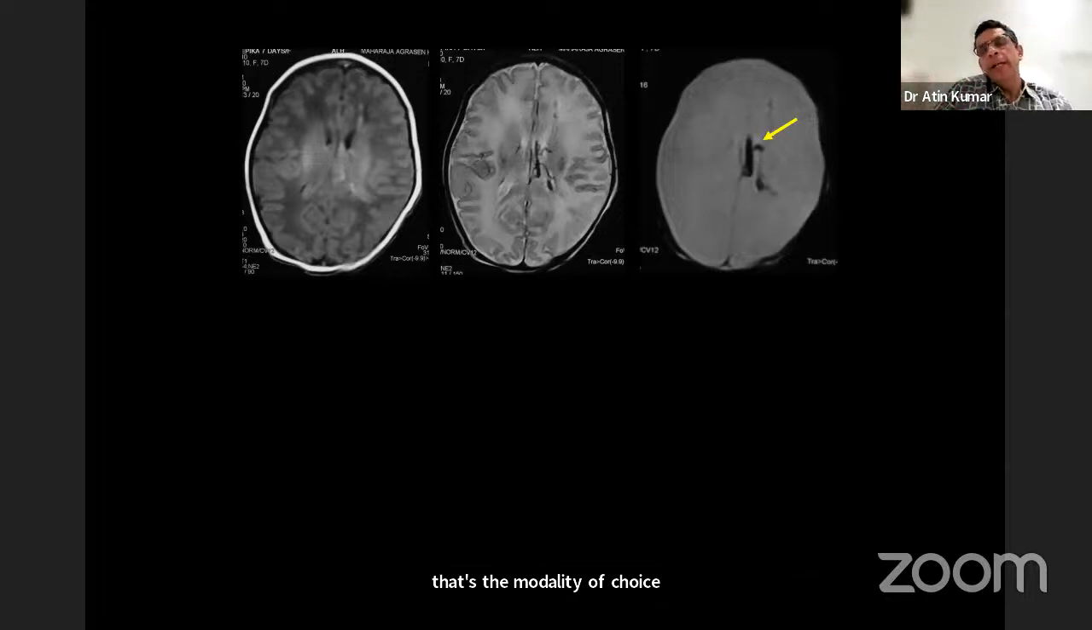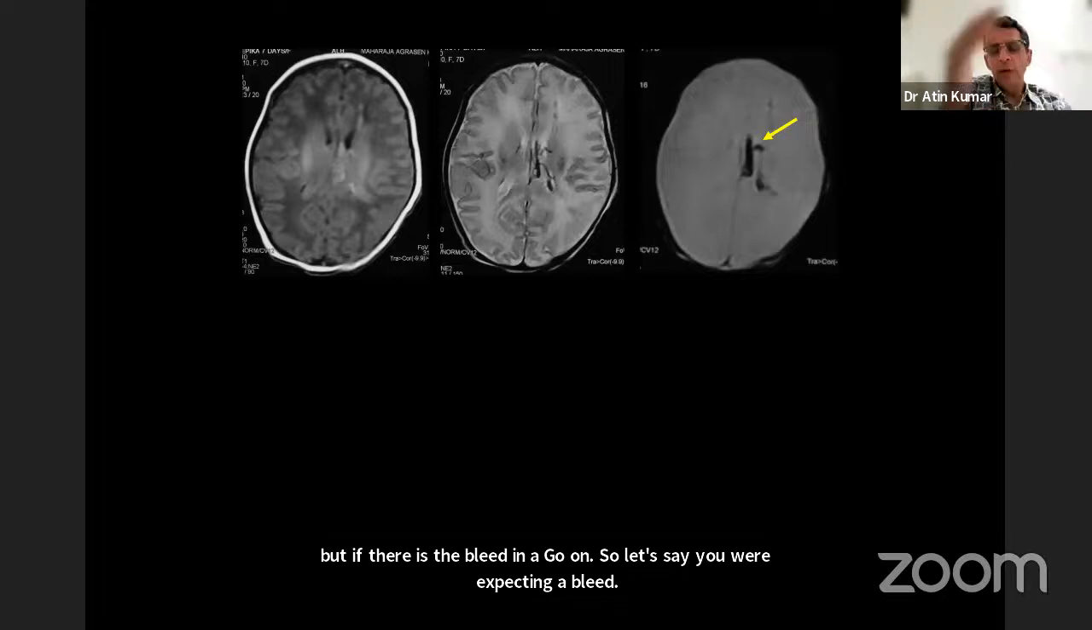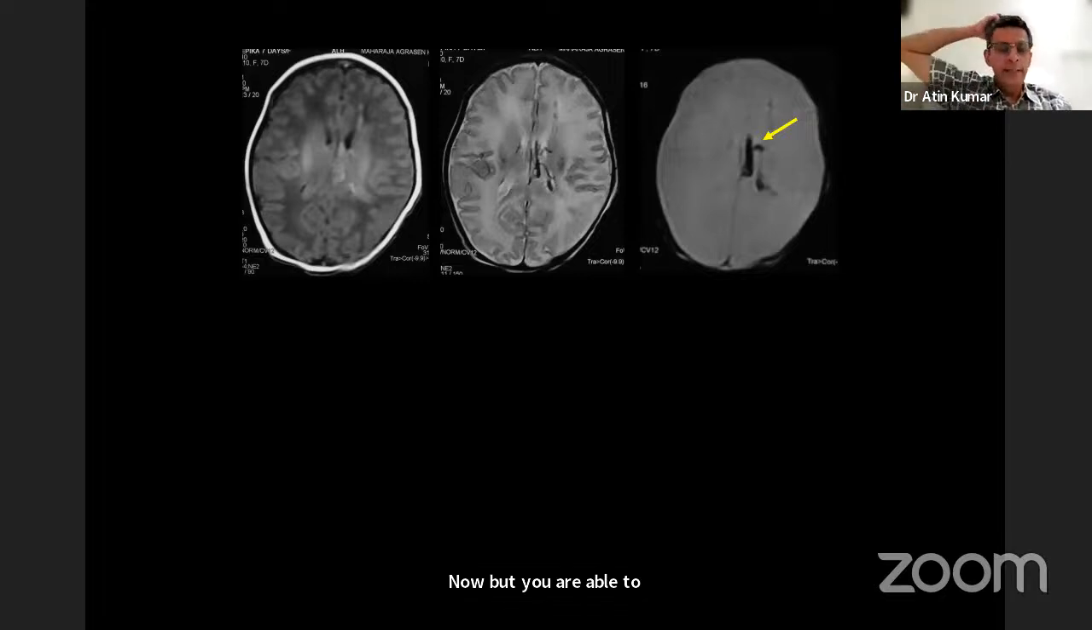But if the bleed is in a chronic condition, so let's say you were expecting a bleed now, but you are able to image the child only 3 to 4 weeks down the line, then the CT scan is not going to show you that bleed. The bleed will have become isodense by that time. You will only see sequelae of encephalomalacic changes. Even on ultrasound, over a period of time, the bleed loses its echogenicity and you just see the sequelae in terms of hypoechogenicity.